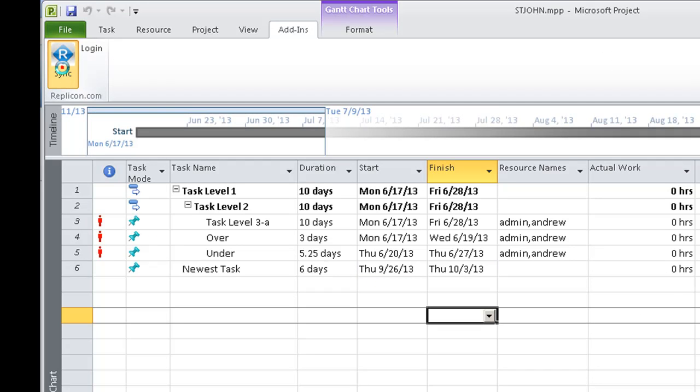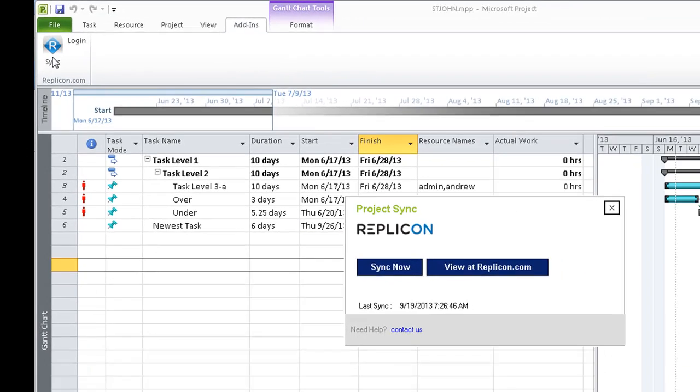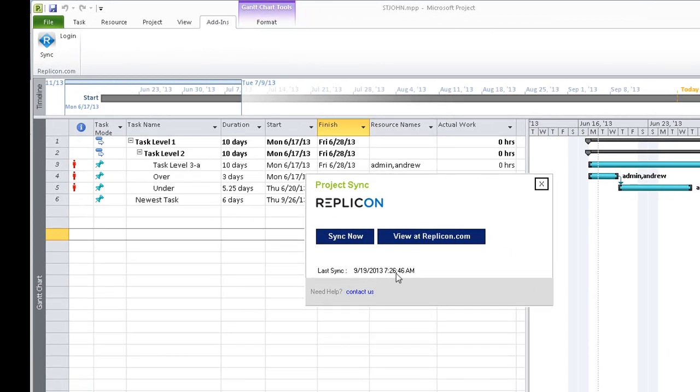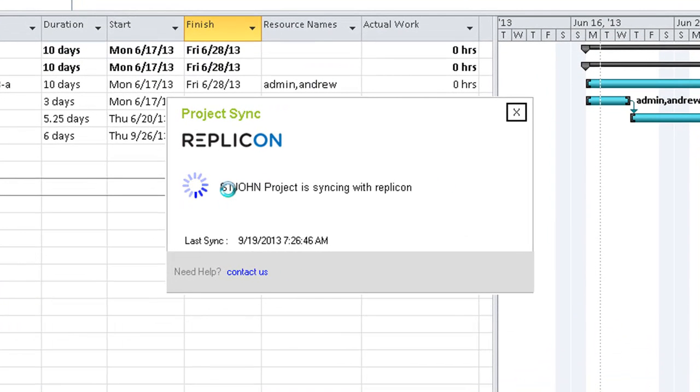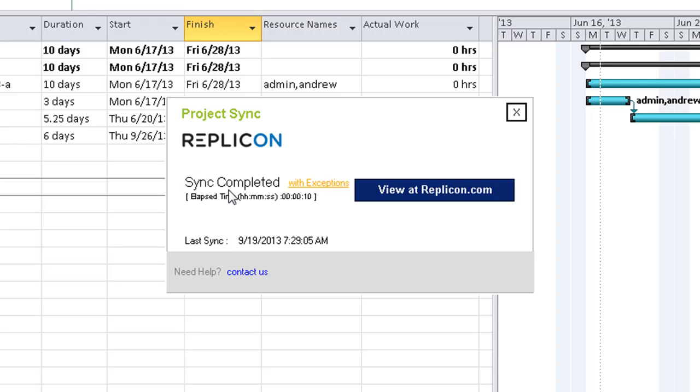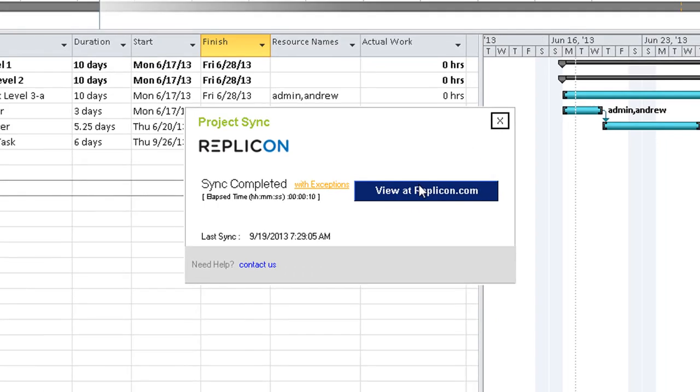I'm then going to go ahead and sync. As soon as I choose to do that, it tells me when the last sync occurred. I'm going to choose to sync now just to make sure everything's aligned. It's recognizing that Microsoft Project has been set up as the master for task information, so it's pushing those changes and updates over to Replicon. Let's view that project now. These exceptions are going to be the same ones we saw previously related to the users.